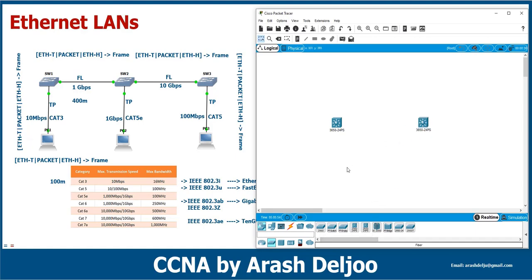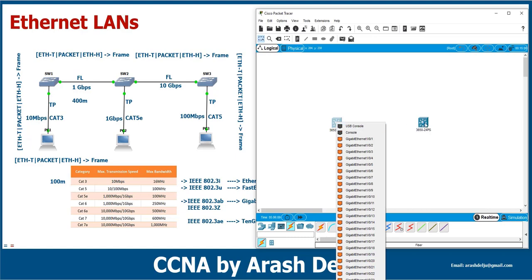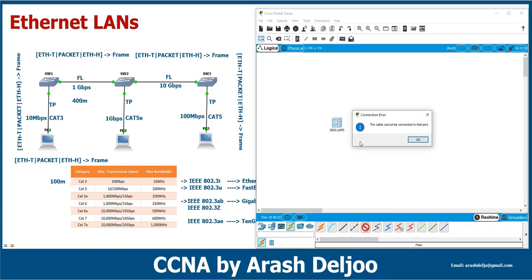You know that, and if I want to connect these two switches to each other with a fiber, here we have fiber. Look at here, this is a fiber, as you can see. But if I choose this fiber and try to connect this switch to the other switch, I can't, because here, as you can see, all of them are RJ45, as you can see in the symbol. We can't connect this fiber to, for example, this interface. Look at here, if I select it, I will receive one error message.